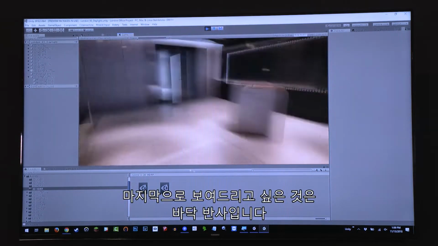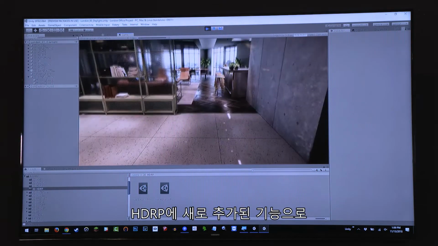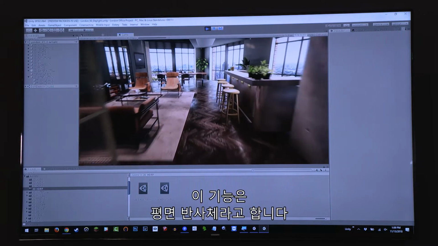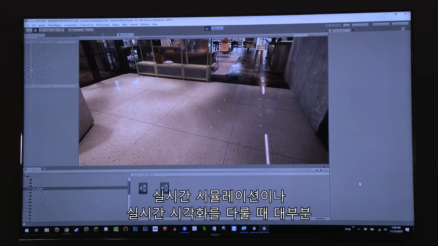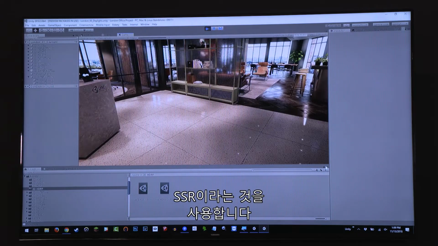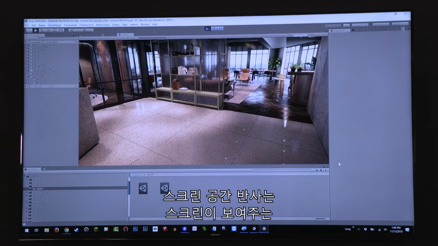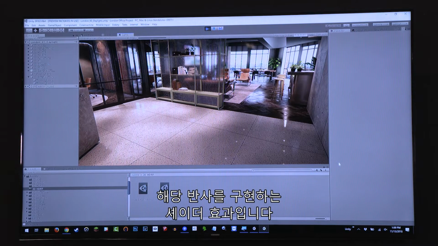One last thing I want to show in here is these floor reflections. This is a new feature, part of the HD rendering pipeline, but even new to the HD rendering pipeline. This is something called a planar reflector. A lot of times when we're dealing with real-time simulation and real-time visualization, we're going to use something called screen space reflections, SSR. Screen space reflections is basically a shader effect that takes the image that the screen is showing, calculates where reflections are going to be, and then draws those reflections.